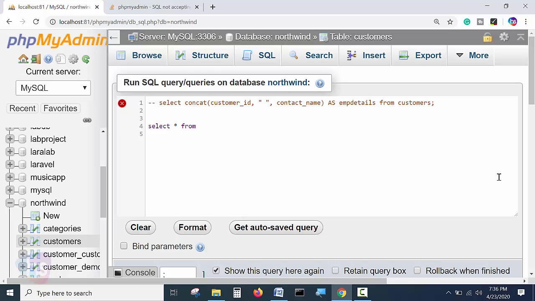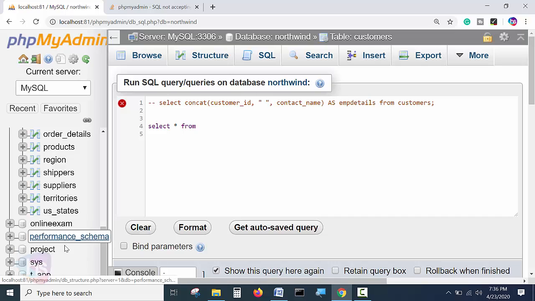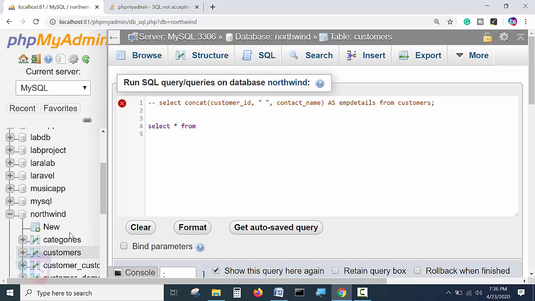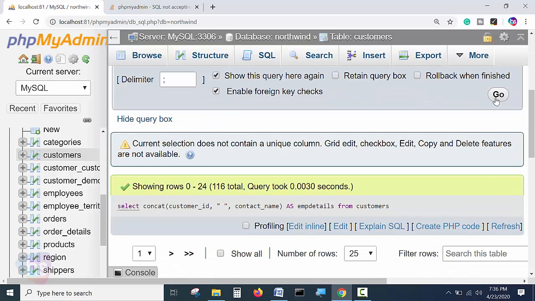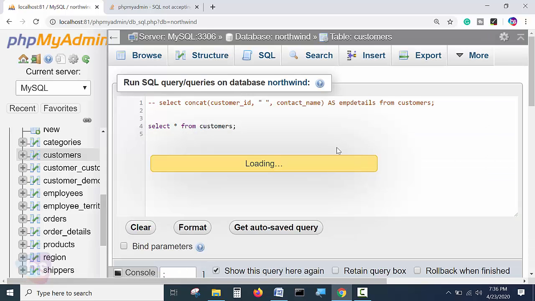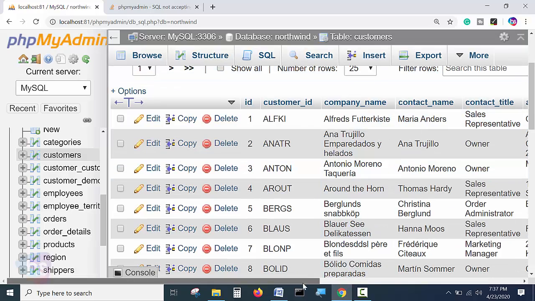In this scenario I am selecting from one of the databases. For this tutorial, the table name is customers. I am going to select it, turn to a new line, and execute the query. You will get all the columns from the table.